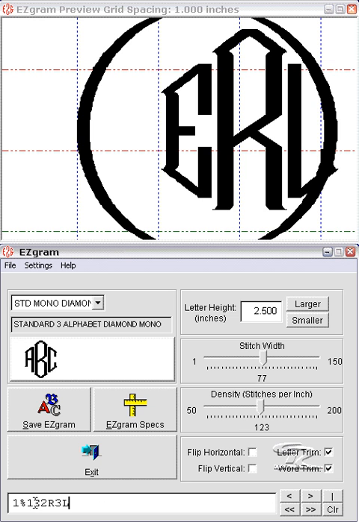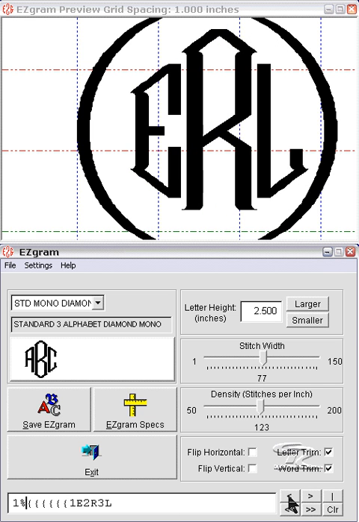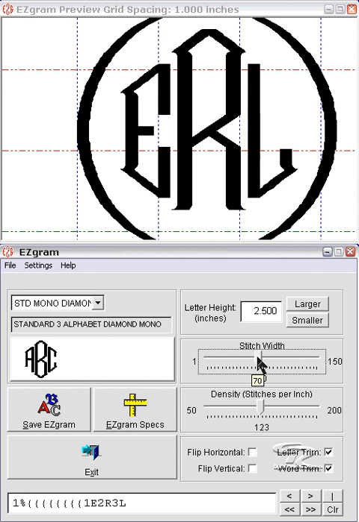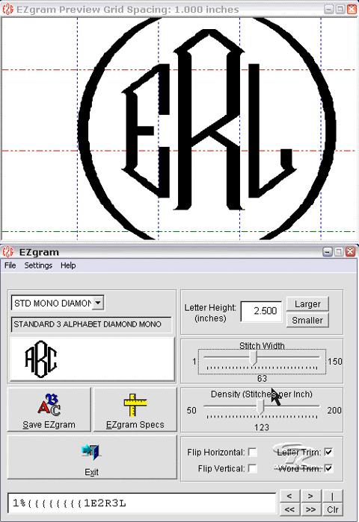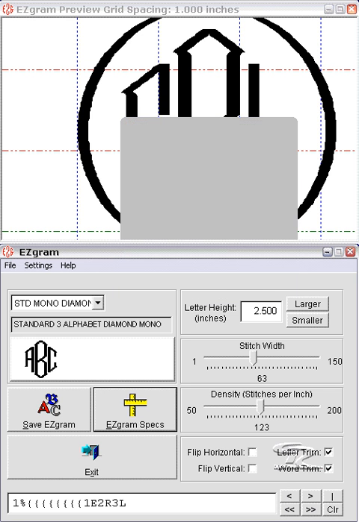Now if they don't come in centered, that's okay. We can kern the lettering to the center of the circle, like so. Maybe narrow those stitches up a little bit. And there we go. We've created another monogram with a special shape. If I want to look at the specs of the monogram, I just click here. It shows me how tall and how wide that will sew and how many stitches as well.